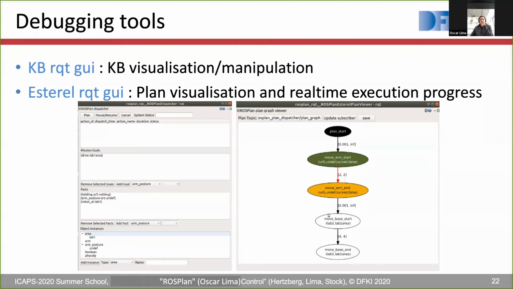So you need to wait until you receive the feedback from the previous action to be able to activate this one. So you can track the progress of your plan with this RQT. That's what I'm trying to explain.